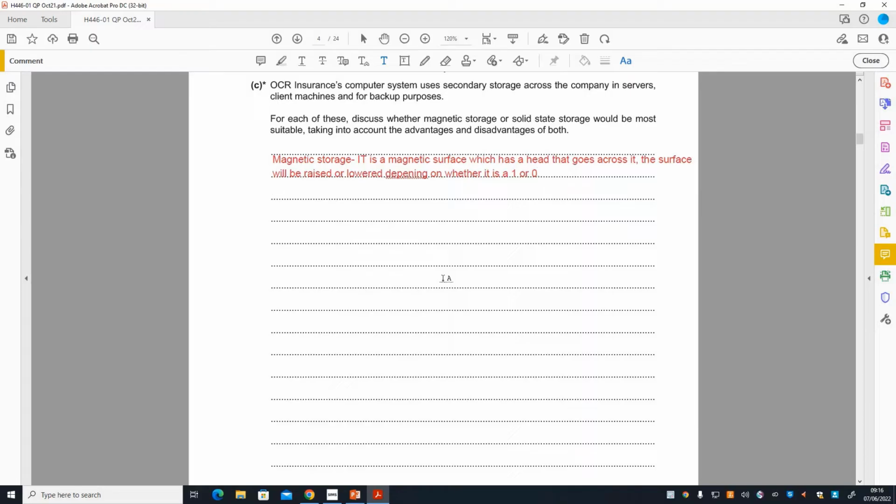Okay, and then what we're going to do is just talk about the different characteristics, and this even dates back to when you would have been doing GCSE. So we can talk about the speed, the cost, reliability, durability. I'm going to do those two the other way around because they're very similar. Speed, cost, reliability, durability, capacity. Good, so we're going to talk about those different features.